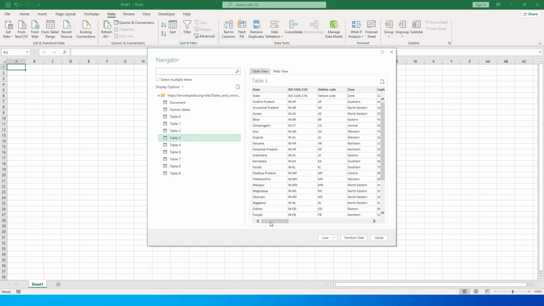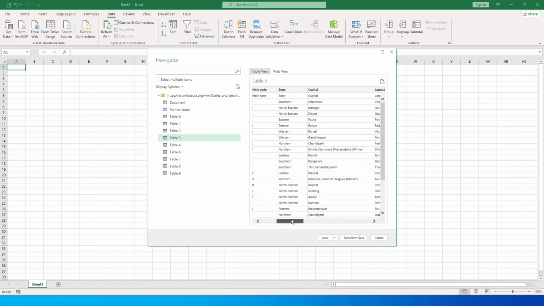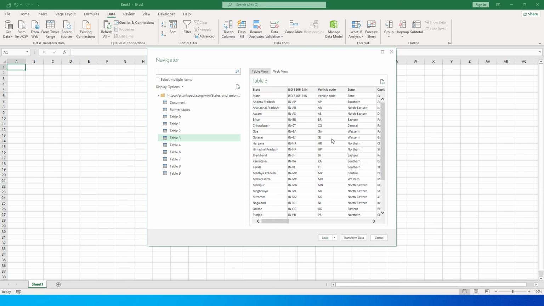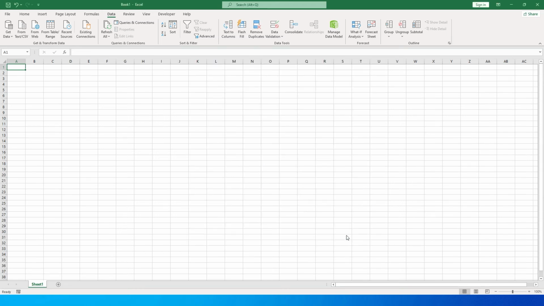Now this is the information that we were looking for. It is in table 3, and you will see that we have all the details exactly what we saw there in the Wikipedia page. And then one thing you will notice immediately is that the first row is also giving us the same details as our headers. So I would like to click on transform data here.